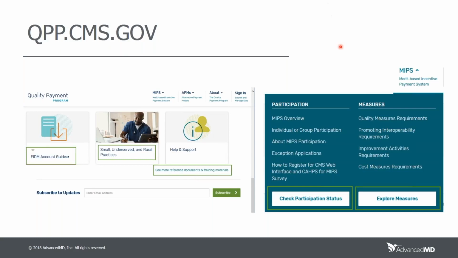And then the other part of the website that I would suggest you go to: up at the top, they've got MIPS, APMs, About, and Sign In. The MIPS section, you can open that and then go to Check Participation Status.